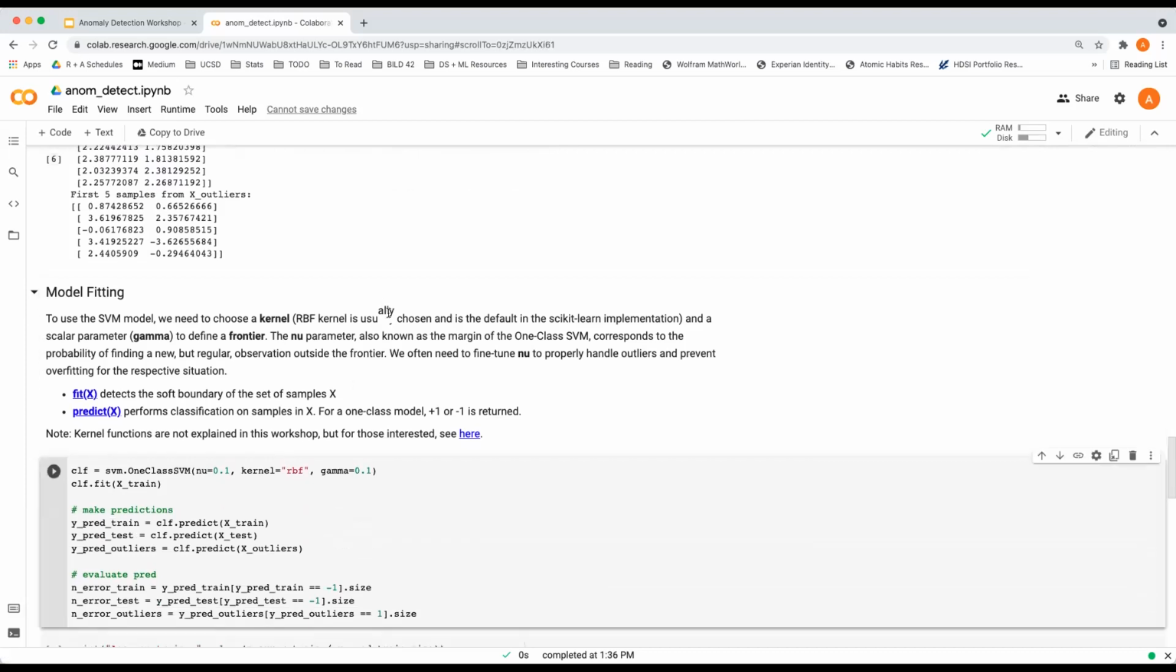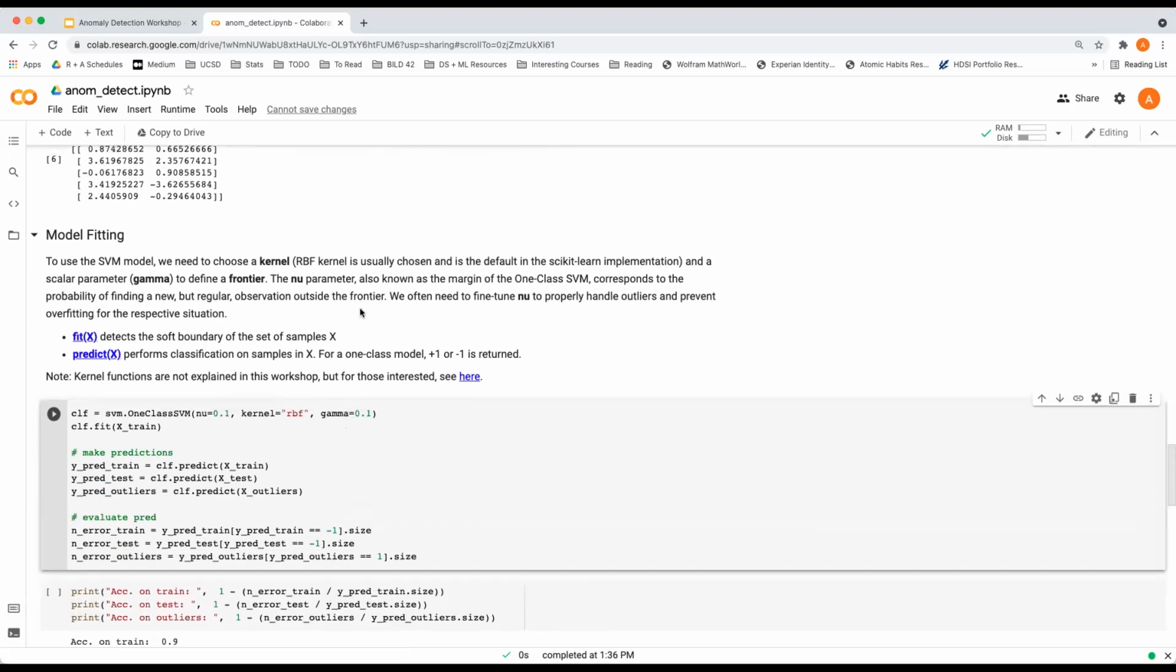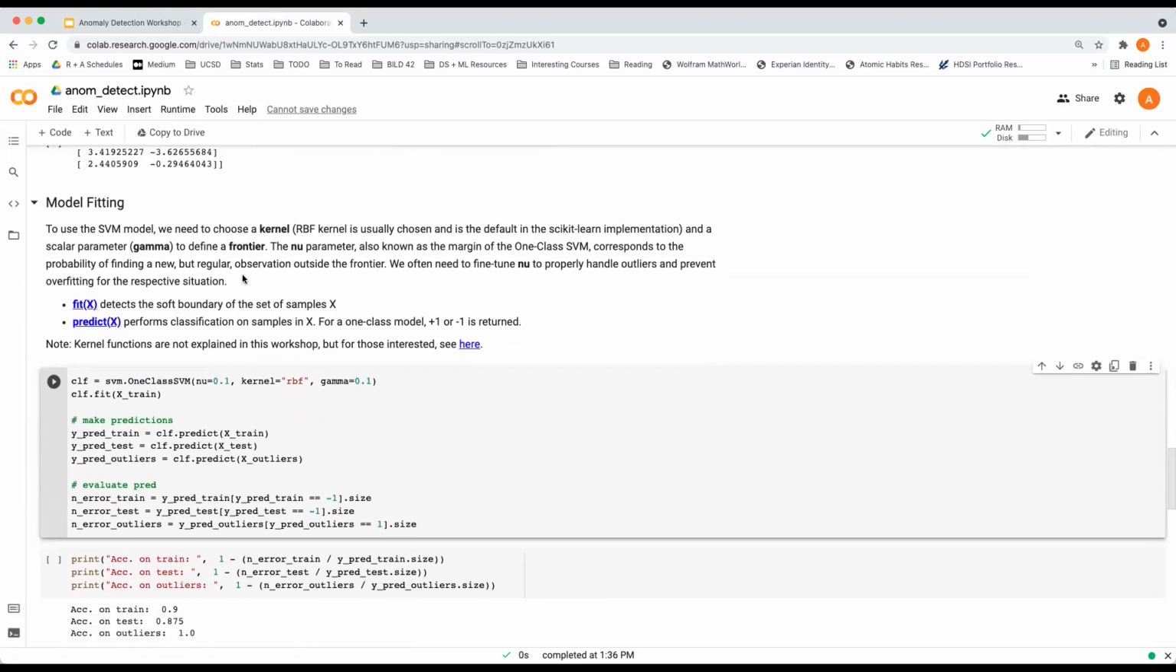For this particular support vector model, what we need to do is choose a kernel. As I said, I kind of brushed that under the rug. You can read about it more in the support vector machine implementation. They've got some interesting information on kernels.